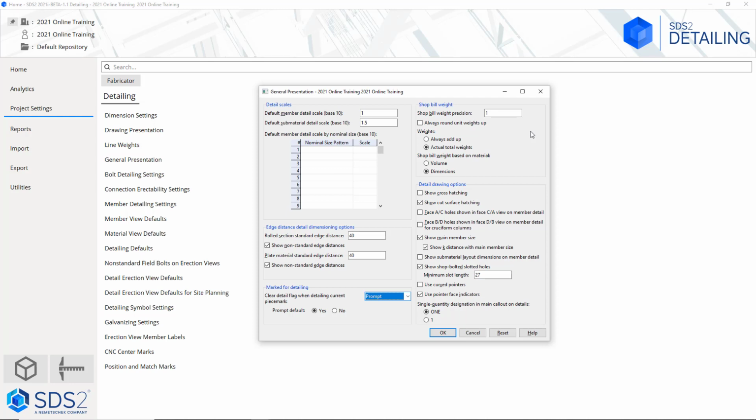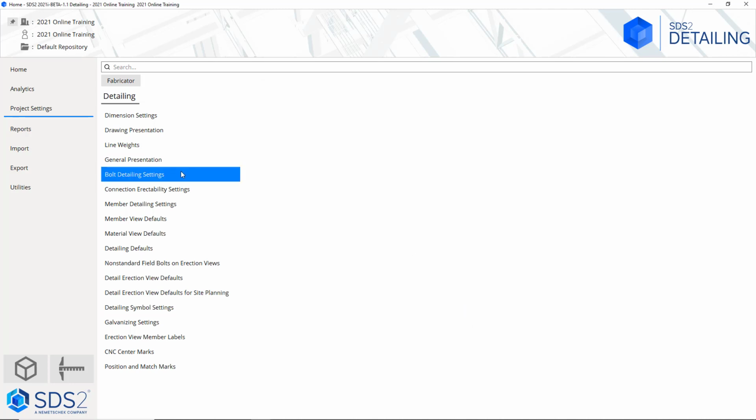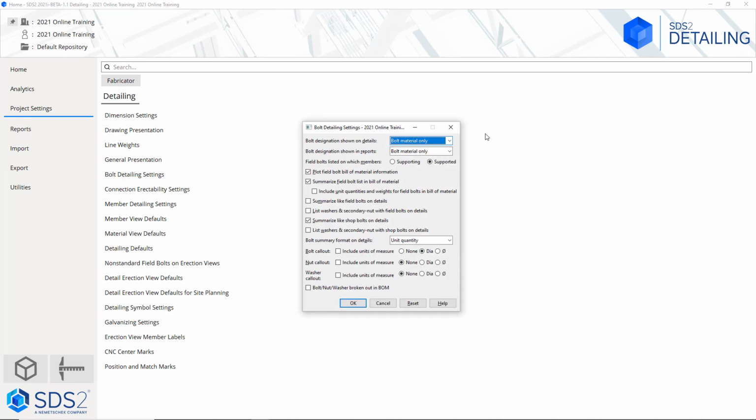Do we want to use curved pointers? We can use pointer face indicators. And for our single quantity designation in main callout on details, do we want it as "one" spelled out or just the number 1? I will cancel out of this general presentation and we can go into our bolt detailing settings.